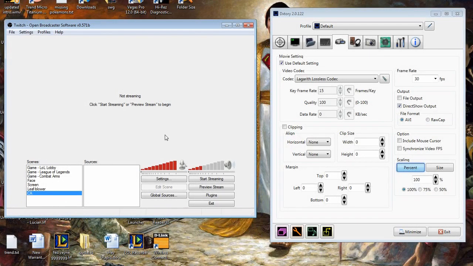Now, live streaming CA is a bit more difficult than, let's say, League of Legends or Team Fortress 2. However, it's relatively simple once you get the hang of it. Now, the two programs we're going to be using today in order to achieve that are Open Broadcaster Software and Dxtory. Now, OBS is, in my opinion, the best piece of live streaming software.